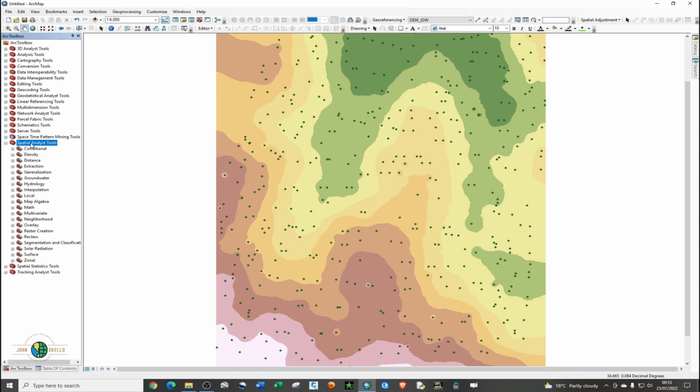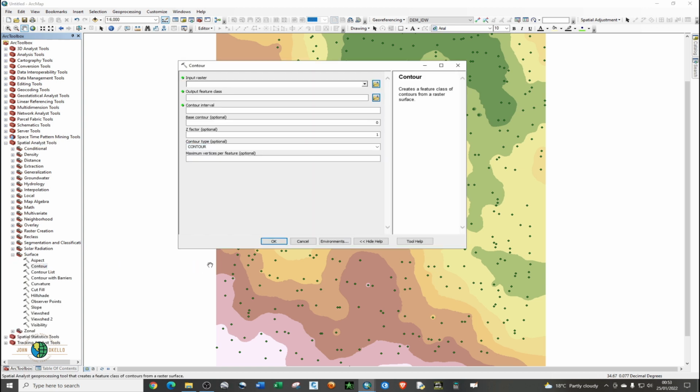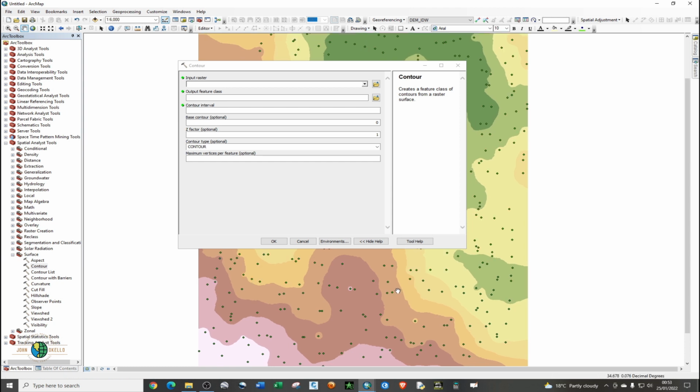So in order to create contours, I open again Toolbox and go to Spatial Analyst tool and look for surface to expand on surface. And what we want is contours. So our input raster is this particular DEM or digital elevation model that we have just generated.